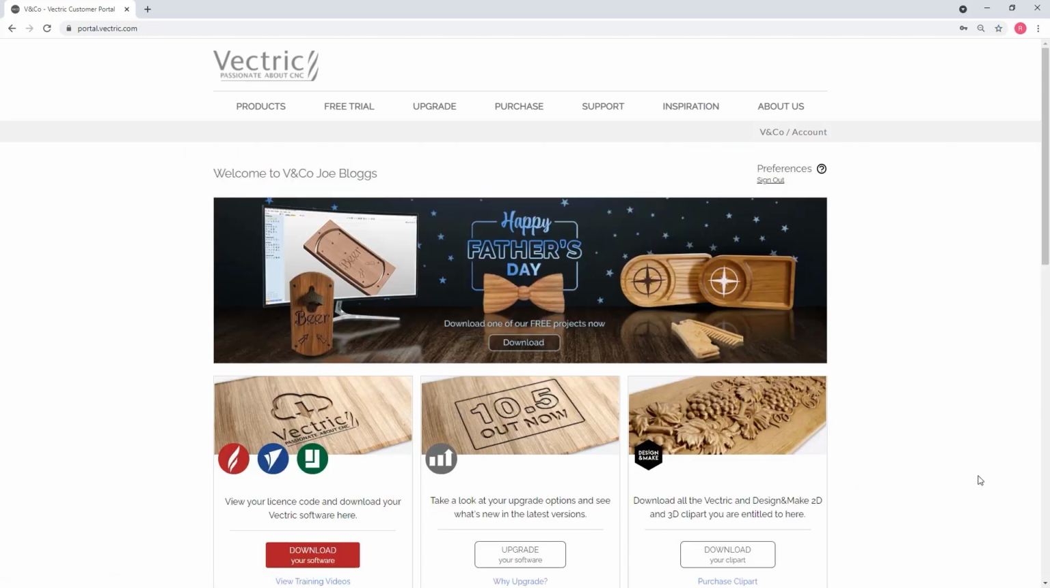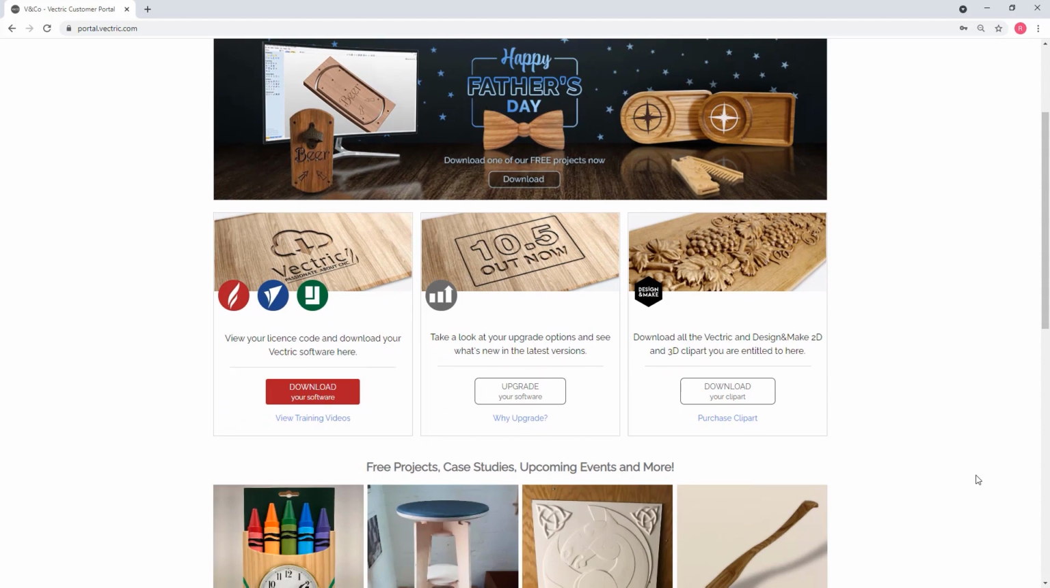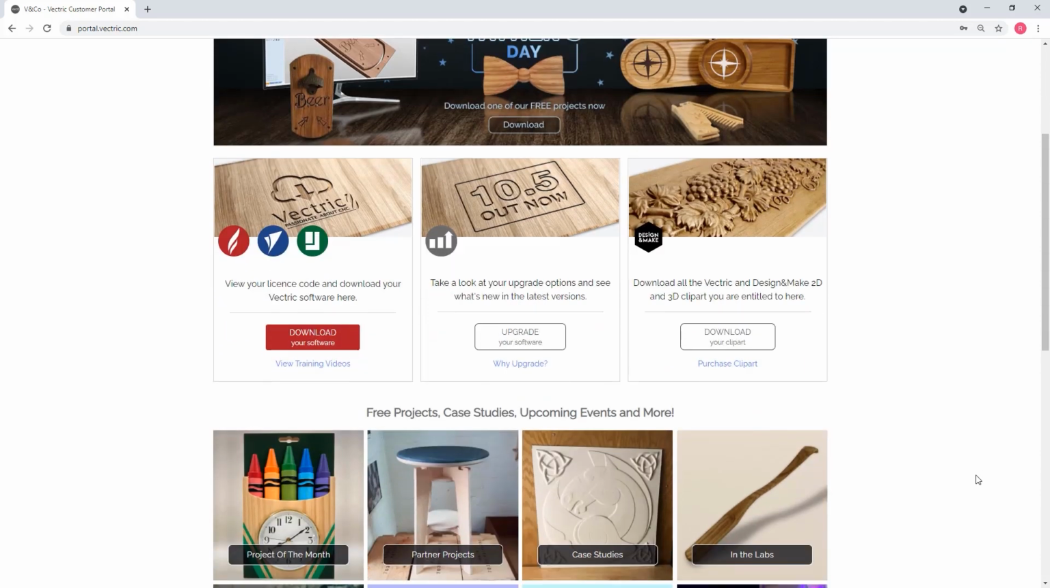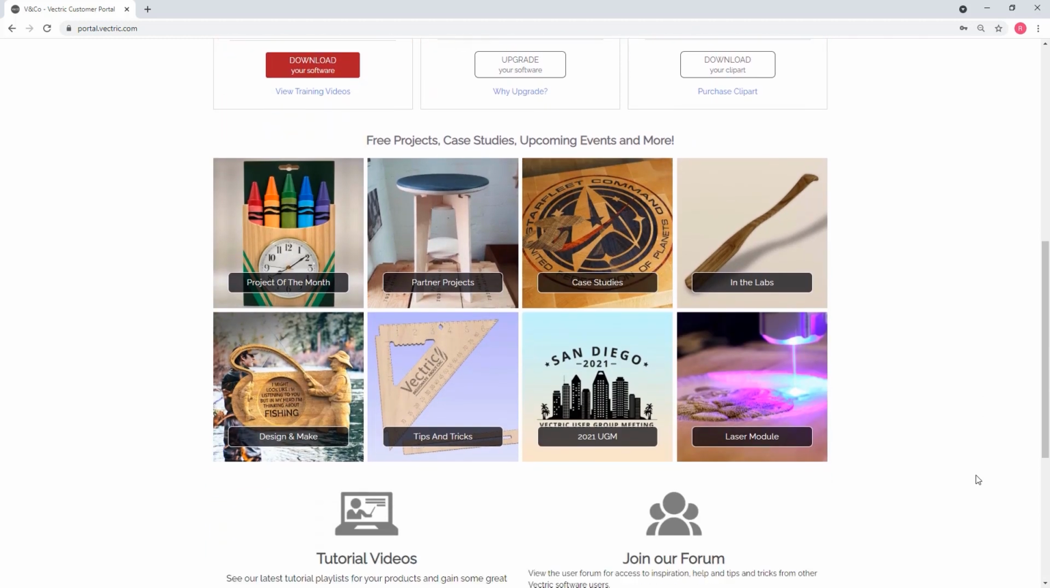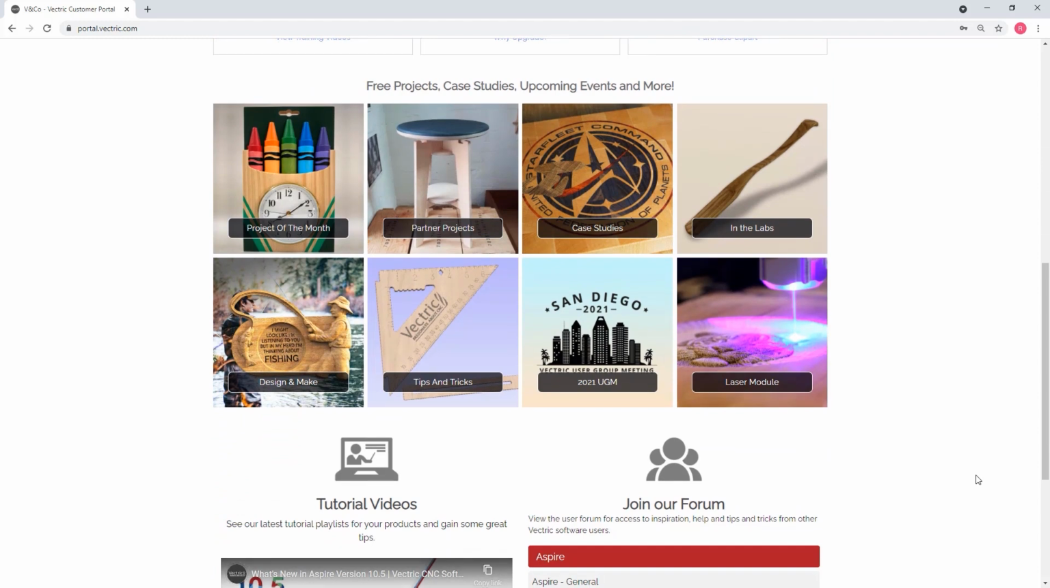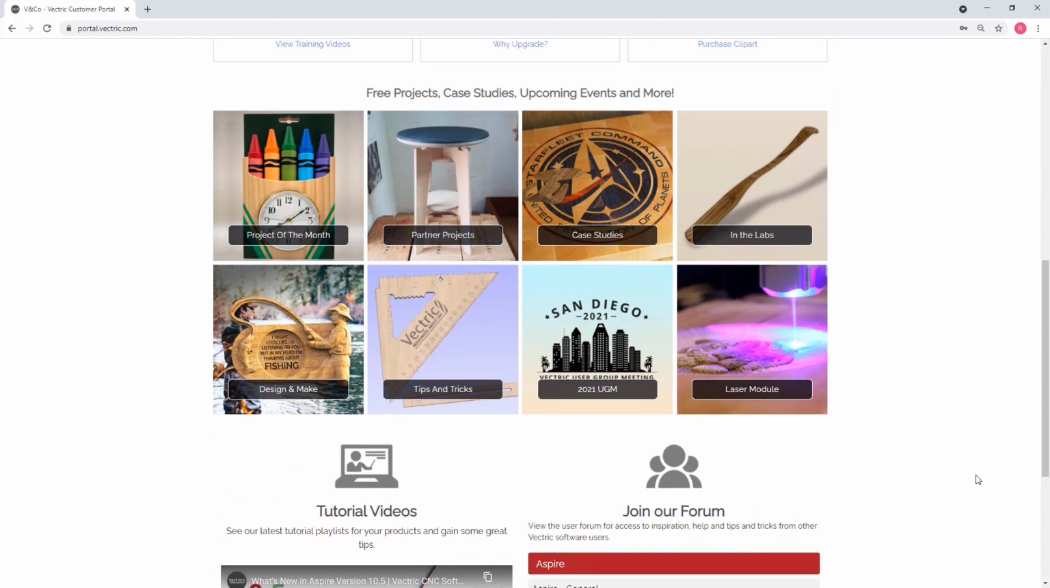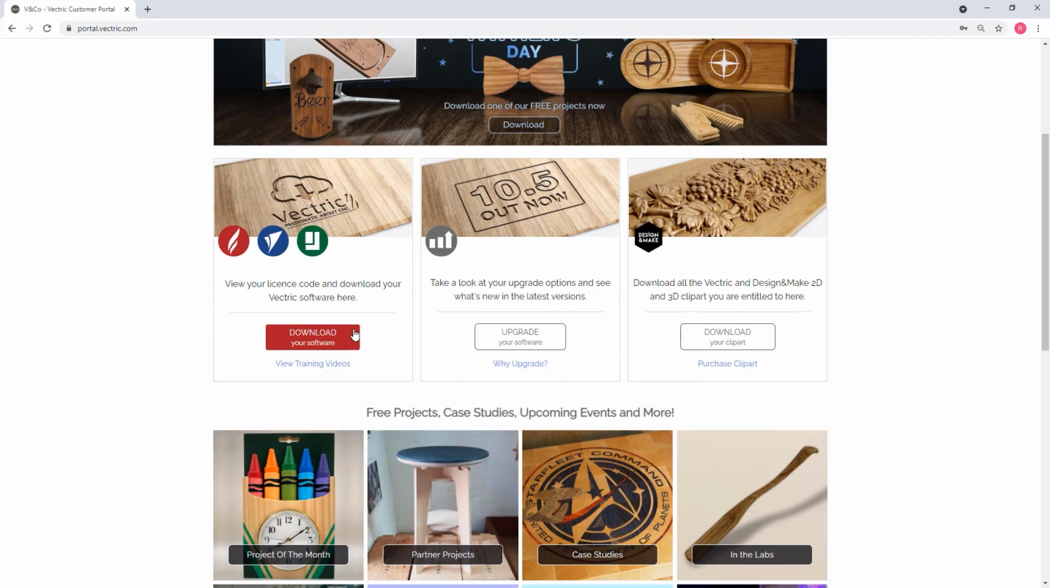V&Co has to offer. Now to start with, you'll be presented with the download option to download any of your software, your upgrades that you're entitled to, and any clipart that you have on your account as well. You'll also see there's a section for our free projects that you can browse through. You can look at things that we're up to on design and make. You can look at some tips and tricks and also what we're up to in the near future.